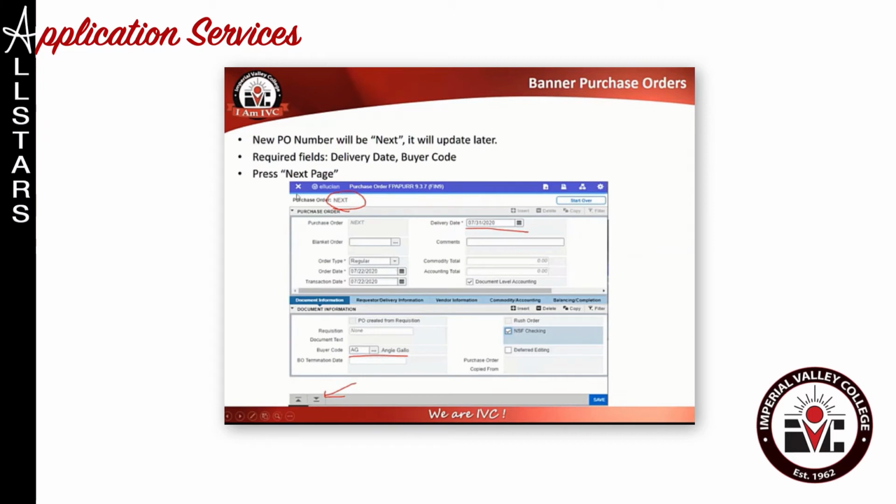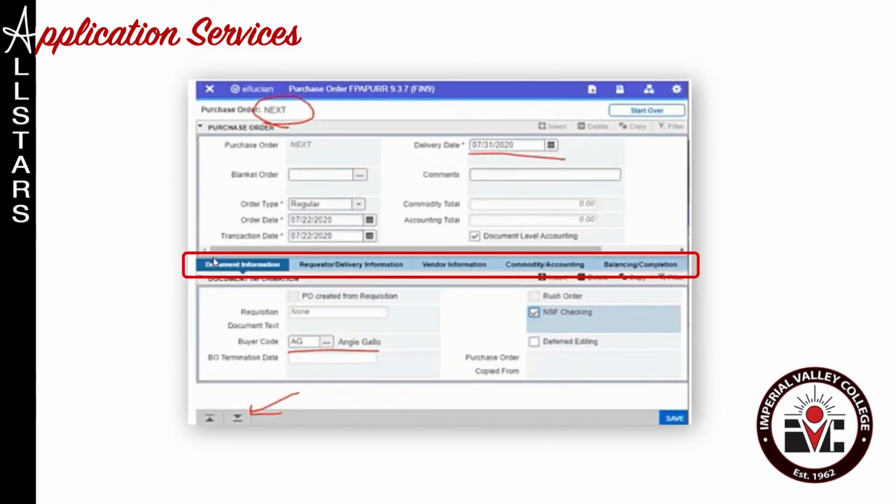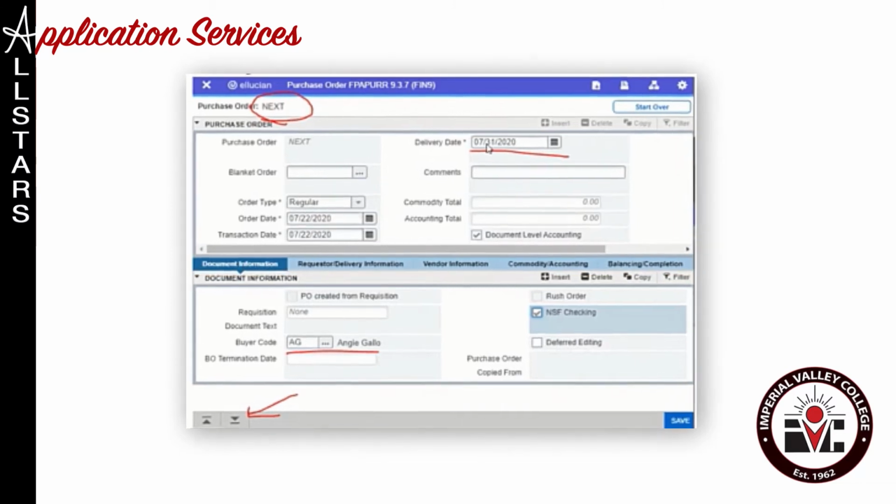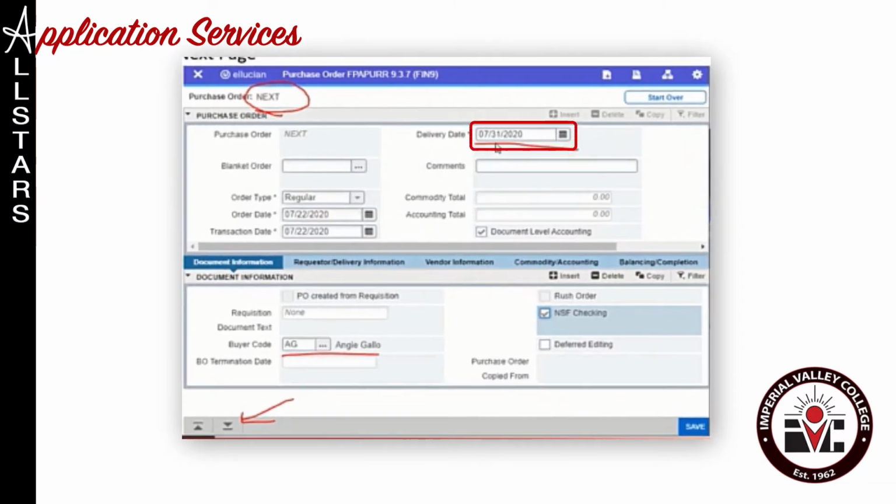See, here's the next screen. You see where it says purchase order, we have next. So that means that we're now working on a new PO. Right in the middle, you have some tabs. At this moment, we're on the document information tab. We see the delivery date, which is a required field, and we see the buyer code, the one I was talking about before. So in order to proceed to the next tab, we need those two fields entered.